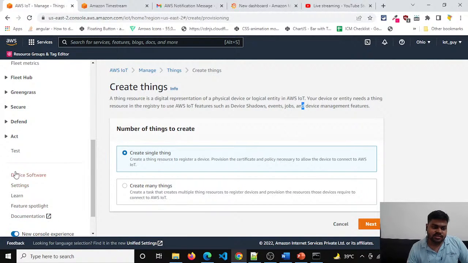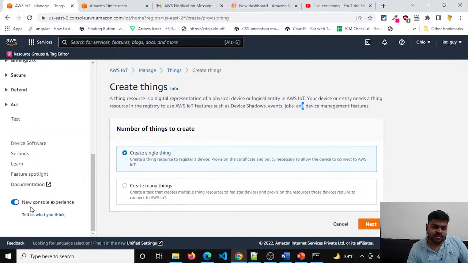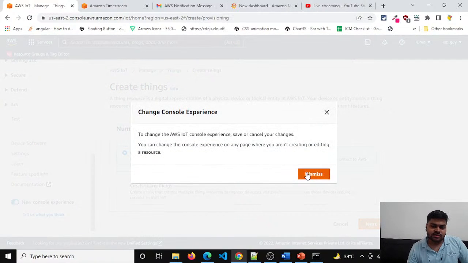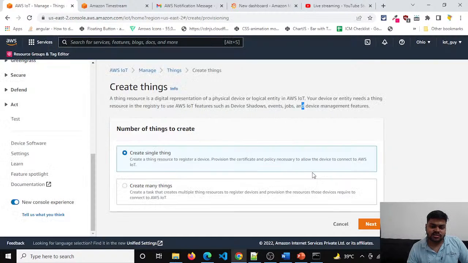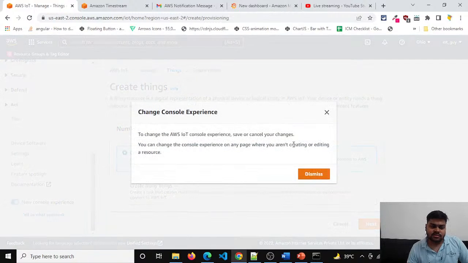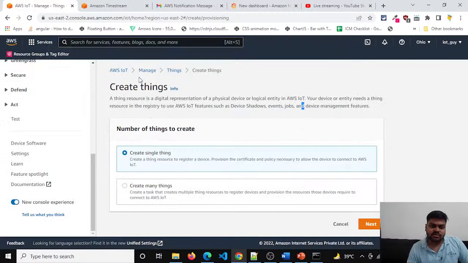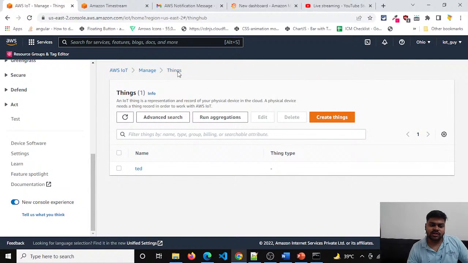Before going any further, what I want to tell you is that there is a new console experience in this console. If you don't have any experience with it, kindly turn it off. To change, save or cancel your changes, dismiss. You can change the console where you aren't creating or editing a resource. So I need to go to the back page where I am not creating anything. So here, first turn it off.